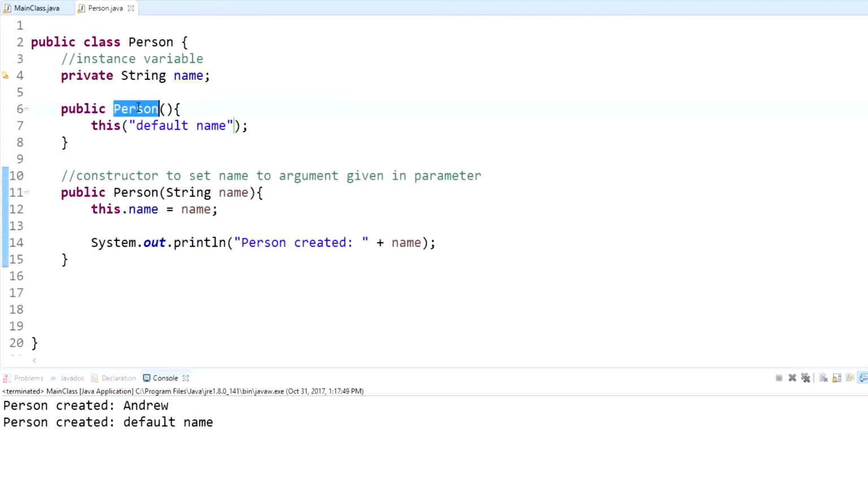It calls this constructor because I didn't give it any arguments, I didn't give it a string for the name, and then it used this object and called the second constructor with this string, default name. So that's two different ways to use this.